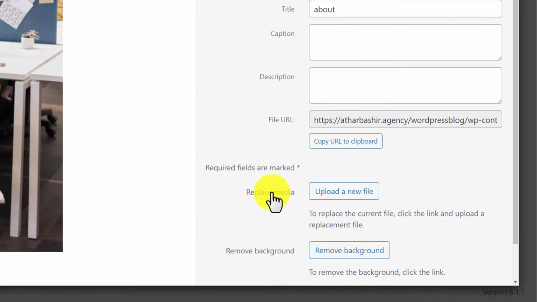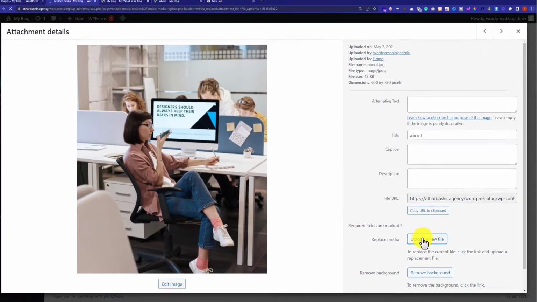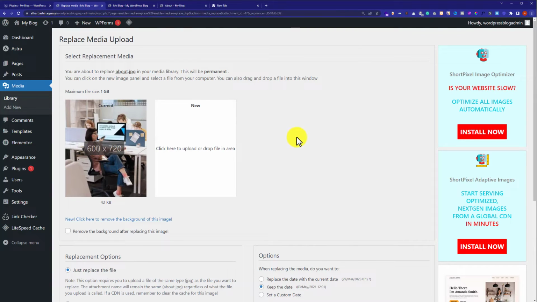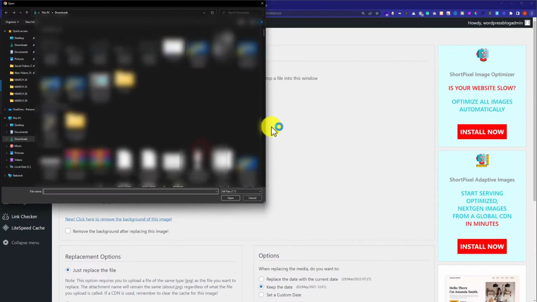Here you will see a new option, Replace Media. Next to it, you will see a button, Upload a New File. We are going to click on it. After that, we are going to select the file from our computer.